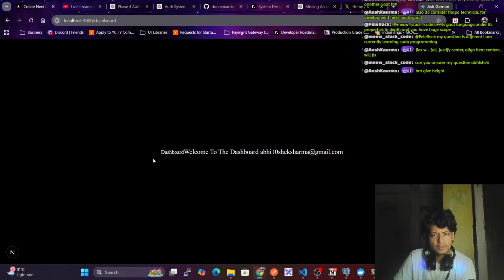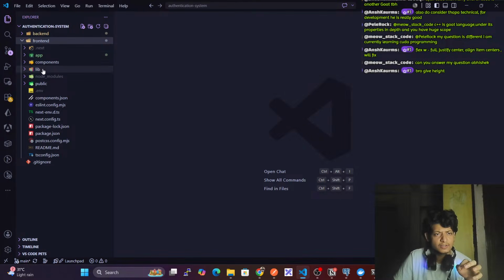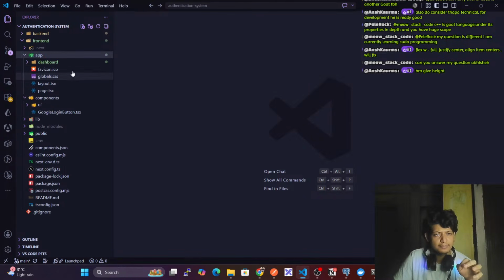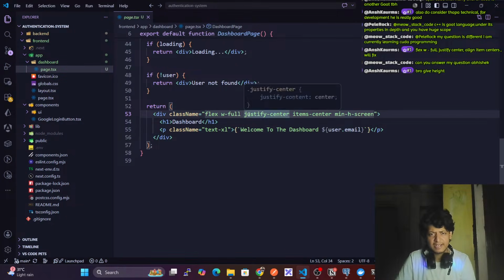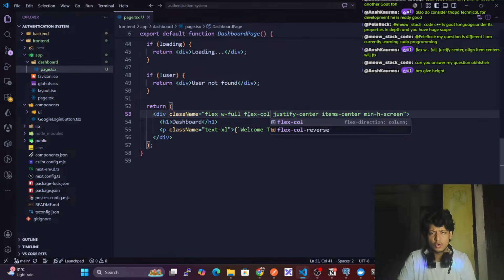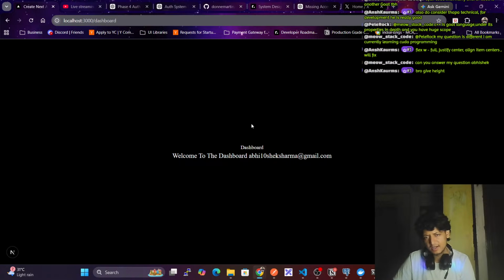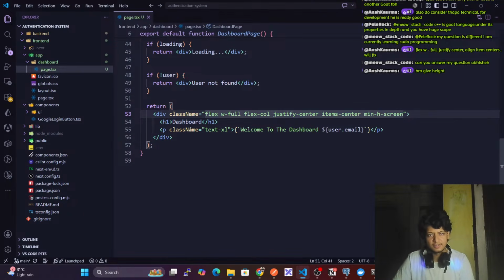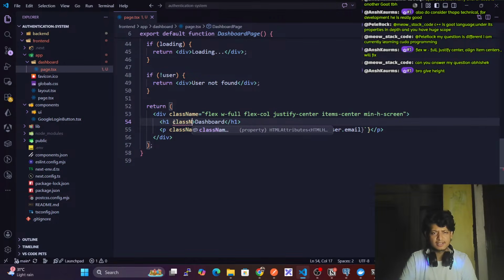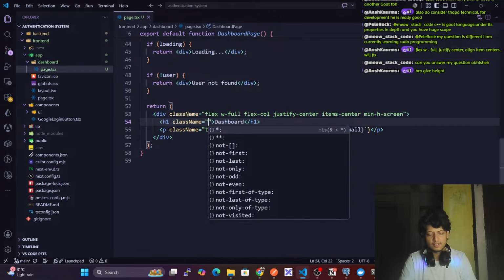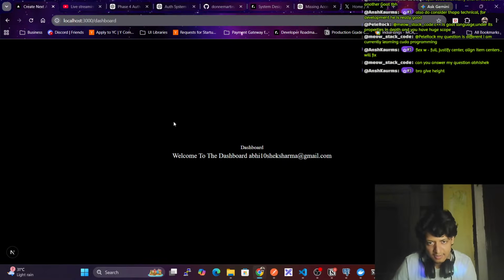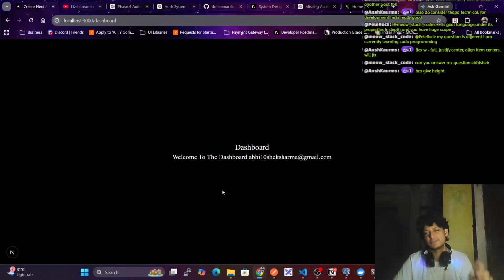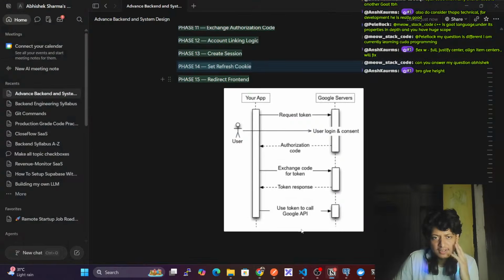Dashboard. And also here, component app, dashboard, page, flex, justify center, and flex col. Yeah, now it is better. And let's make it class name text to Excel dashboard. Okay, yeah, now this is working. This is fine. Yeah, this we can conclude that this part is done.